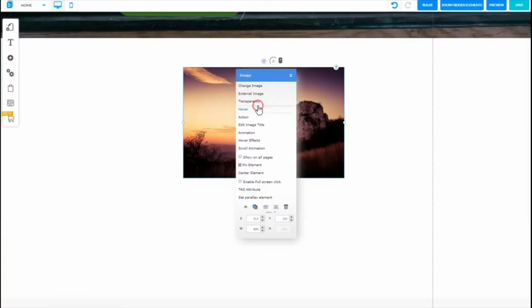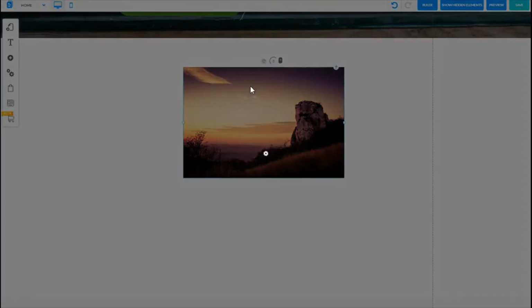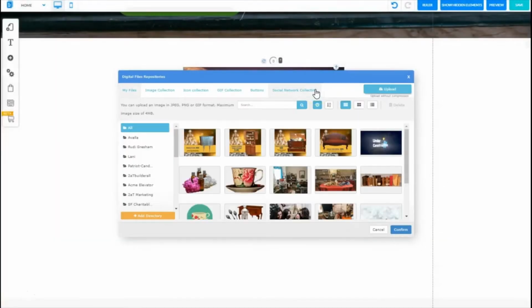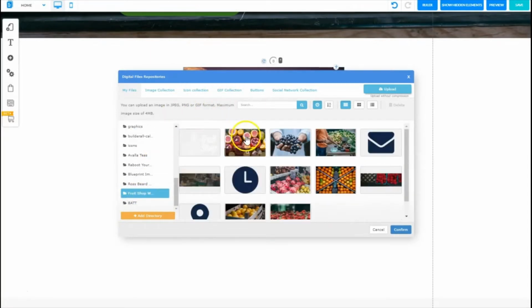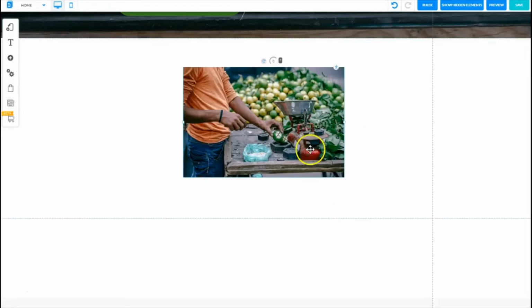So we're going to right click, change image, and we're going to look for that image of the worker cutting cucumbers. So I'm going to find my Fruit Shop directory and look through my images here. I think this is it. So I'll click on it and get the blue check mark and confirm it. That puts our image into the middle of the banner.